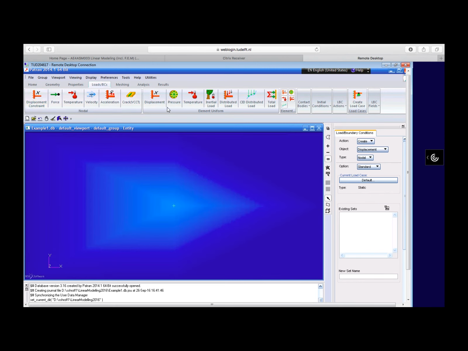Displacements can be applied at nodes and at elements, but the others not necessarily. Temperature as well, but if you have a concentrated force, then you can only apply it at a node. But if you want to apply it on an element, you will have to have a distributed load or a CID distributed load, and CID here stands for the coordinate system in which you are applying the load. You can also apply inertial loads to an element. You can apply pressure loads to an element because this is applied only to a surface area, and of course nodes are points, so they don't have surface area.